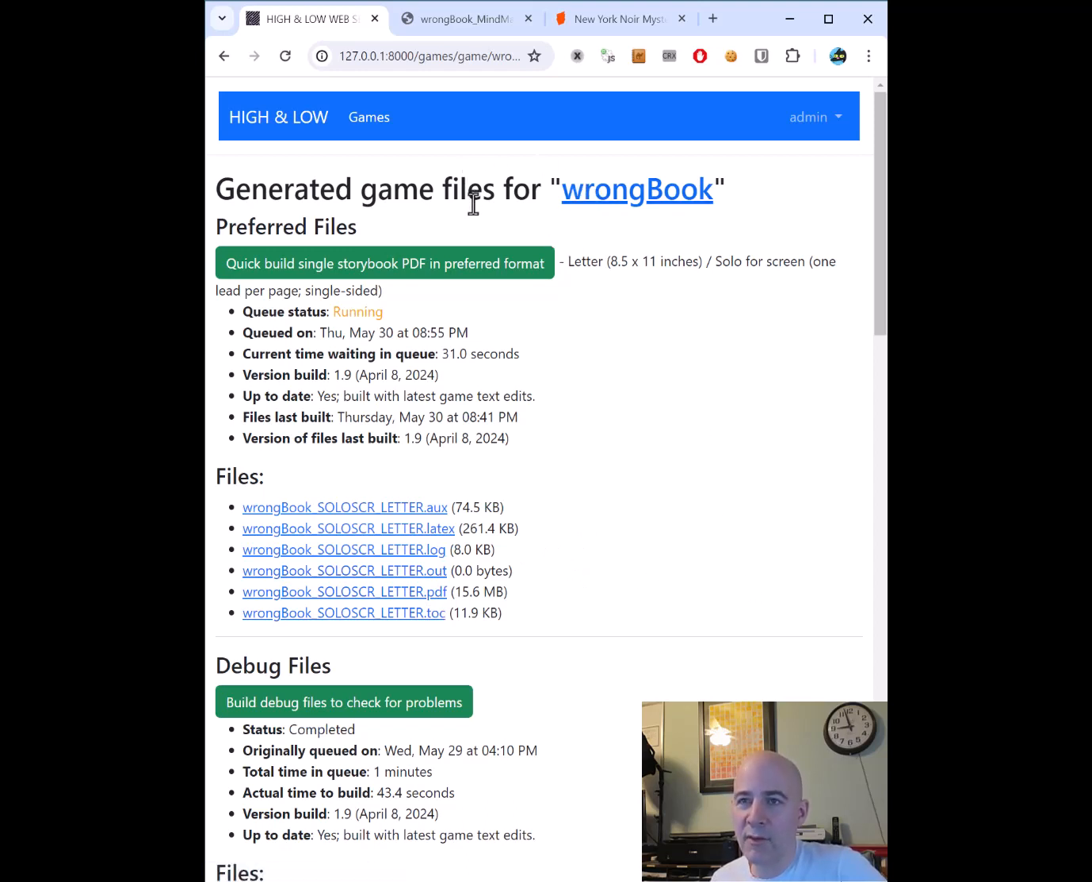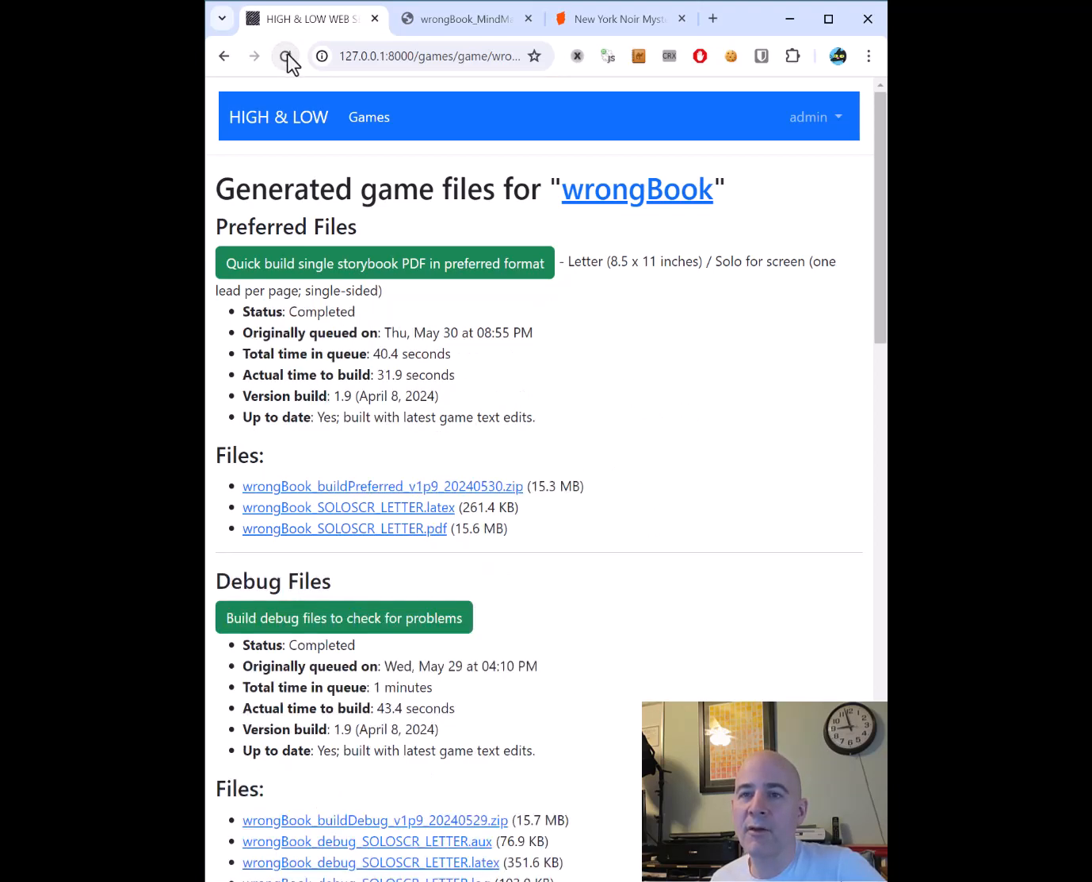All right, so it's producing these files here. The process for building storybook files is it first gets built into a LaTeX, and then from LaTeX to PDF eventually. All right, so I've reloaded, it's completed. It tells you how long it took to run, how long it was waiting in the queue. It gives you a little reminder about what version of your game it was built with. So you can see this is up to date, built with the latest game text edits.